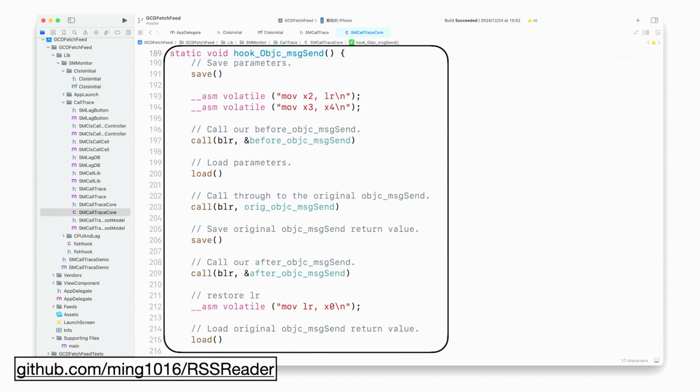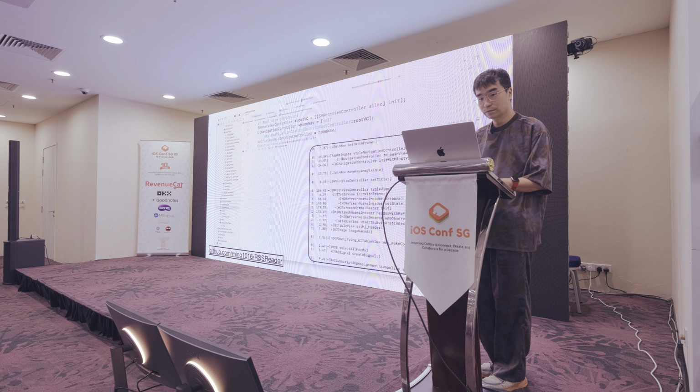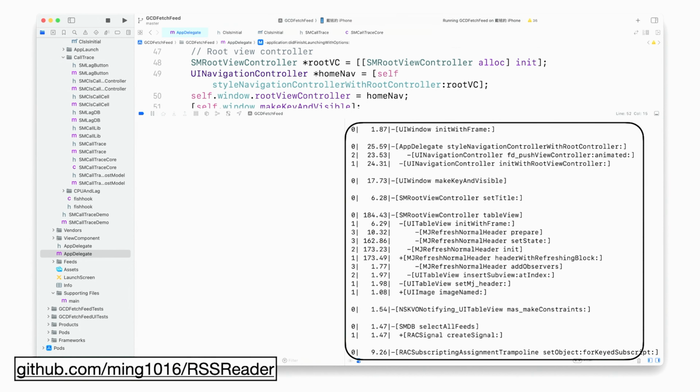After reading the parameters, we call the original Objective-C message send. Save its return value and calculate the function execution time. Finally, we return the value of Objective-C message send and wrap everything in an interface for easy use. After running it, you will see the execution time of all functions is recorded.